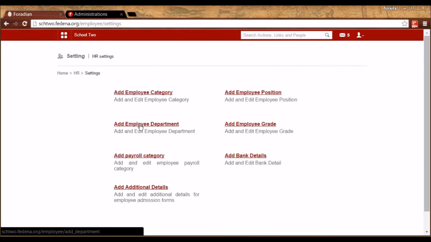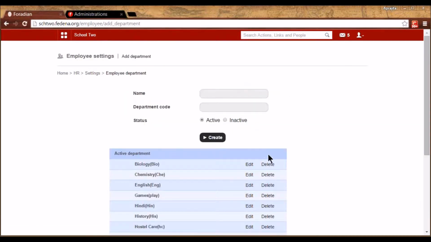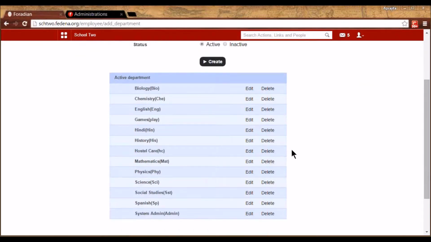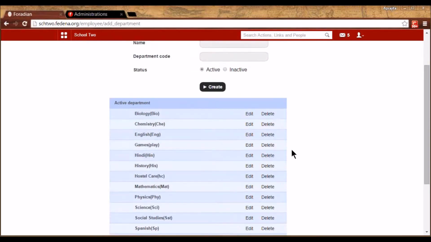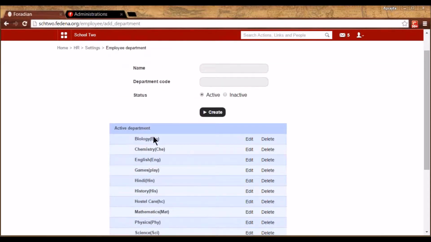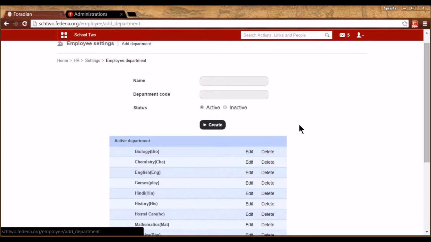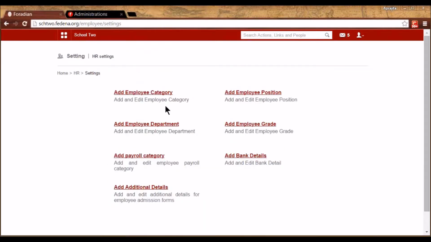And the next thing would be the department of the employee. So here you have to categorize the employees based on maybe the subjects that they are taking, or you can also be more generic. For example, you can have academics and another one as sports. So here I have done it based on the subjects. The reason we are doing these settings is that in the employee admission form, it is going to ask me what is the category of the employee that you are admitting, what is his position, what is his department, and the other details as well.